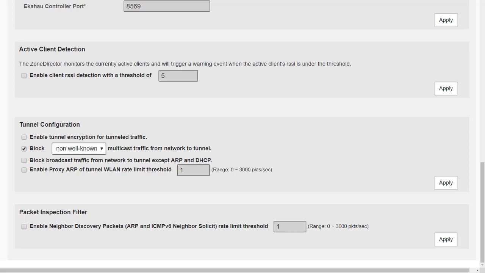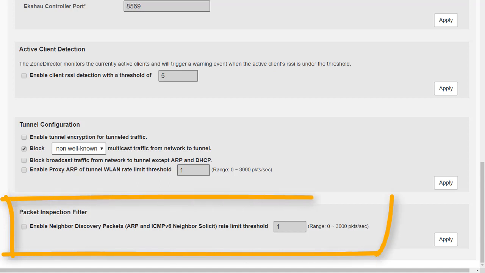When tunneling is enabled, there's a couple of things that you might want to look at just to make sure the tunnel runs optimally. And one of those things is to block multicast traffic from entering the tunnel. Furthermore, you can block broadcast traffic from the network, apart from obviously ARP and DHCP requests, which do need to be passed. And finally, you can enable proxy ARP of the tunnel. And what that means is that the access points will proxy the ARP requests on behalf of the clients to cut network traffic down. The final option is the packet inspection filter.